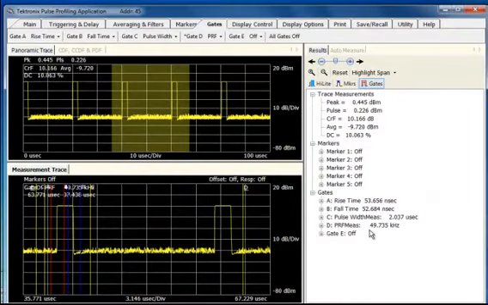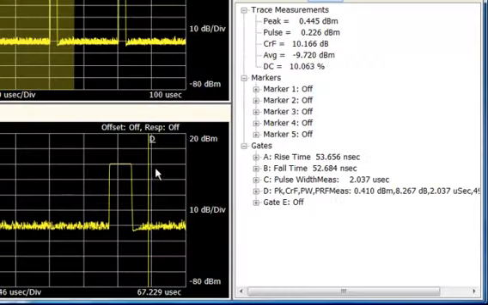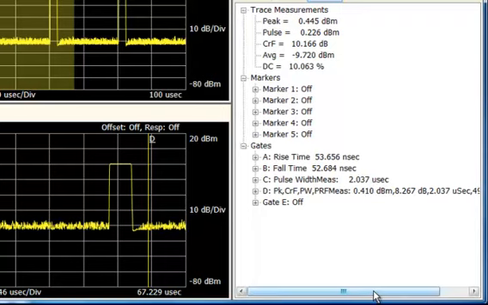So I've got pulse measurement on that one. So I got my PRF. Let's do all of them. So now with my gates, as you can see, I've got my rise time of 53 nanoseconds, my fall time of 52 nanoseconds. My pulse width, which I measured with my markers, is actually 2.037 microseconds.